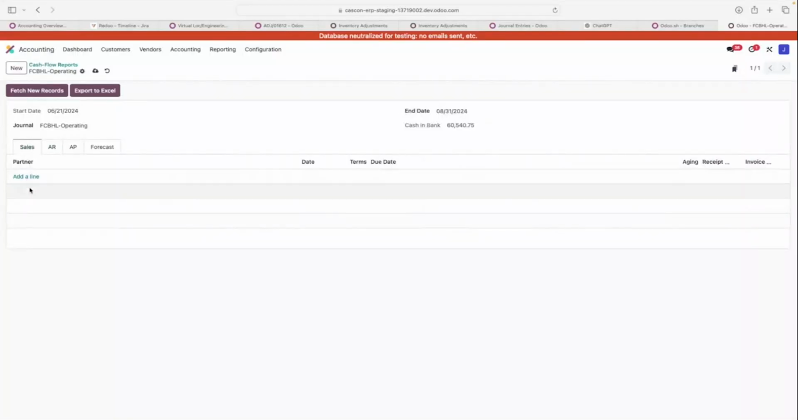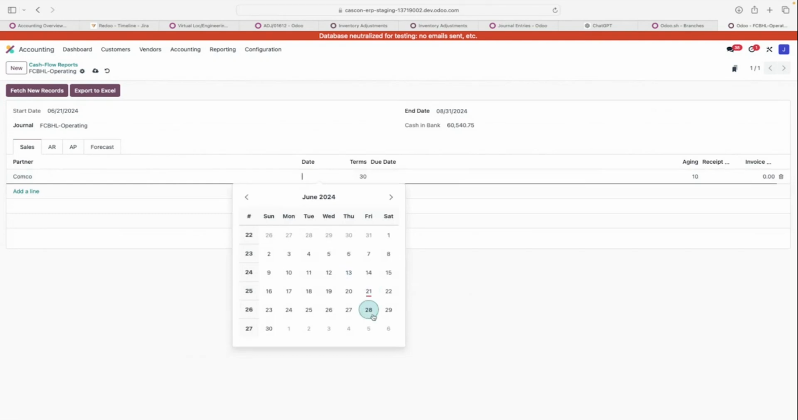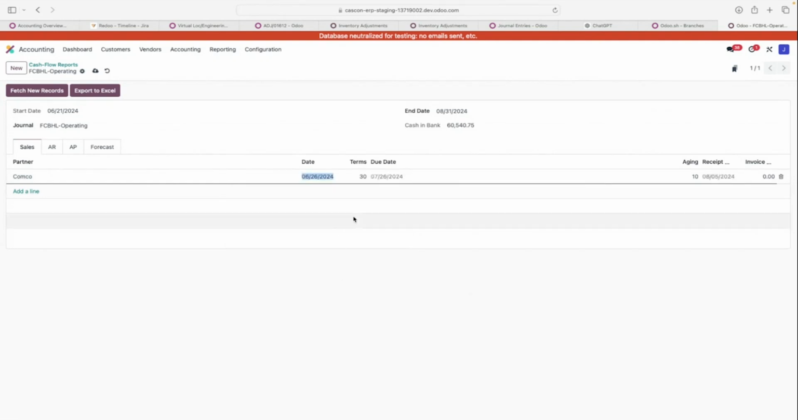And then there is the sales tab. The sales tab is nothing but your sales projection, in which you should be able to add a line and give a date when you want to book that order. So let's say, for example, this is for Comco, and I'll close it by the 26th, and I have a 30 days payment term on getting it paid. Accordingly, it calculates the due date. But let's say this is just 10 days.